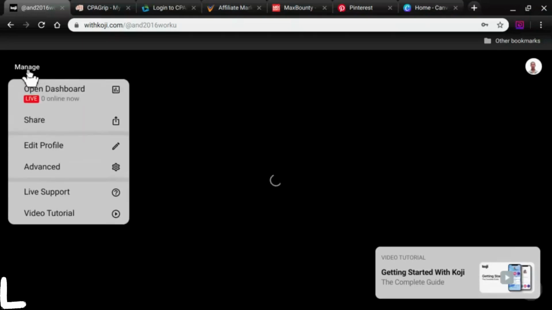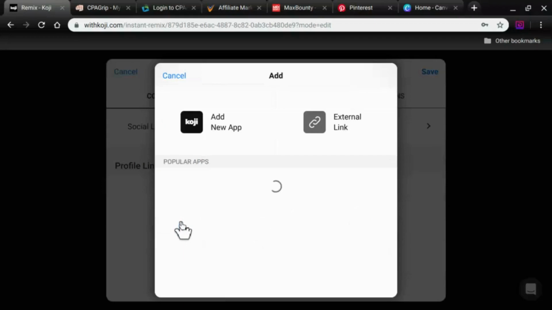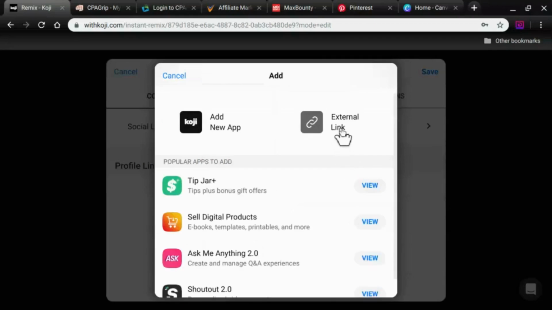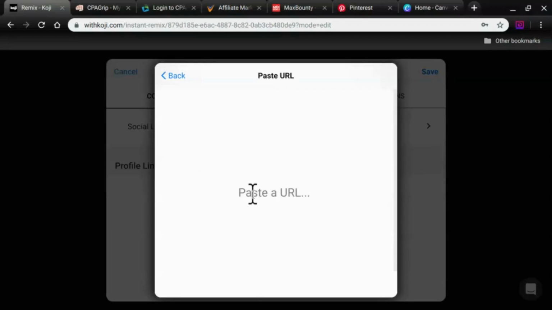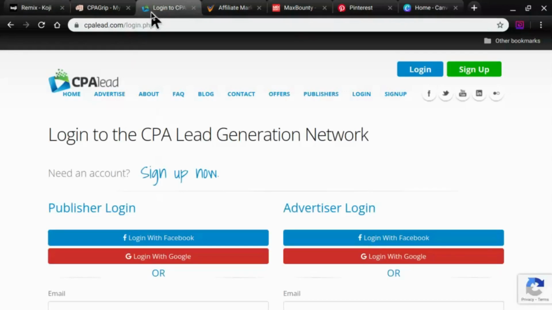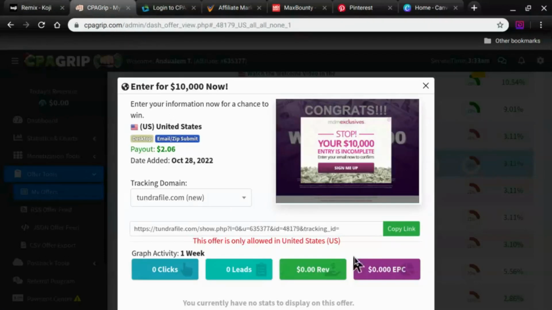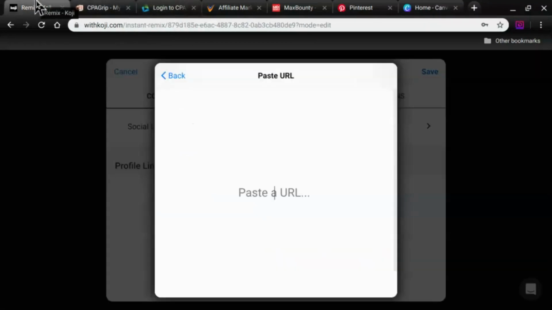Okay, you see, go to manage, edit our profile, click external link. Let's go back to CPA Grip, copy this link, then paste it here.